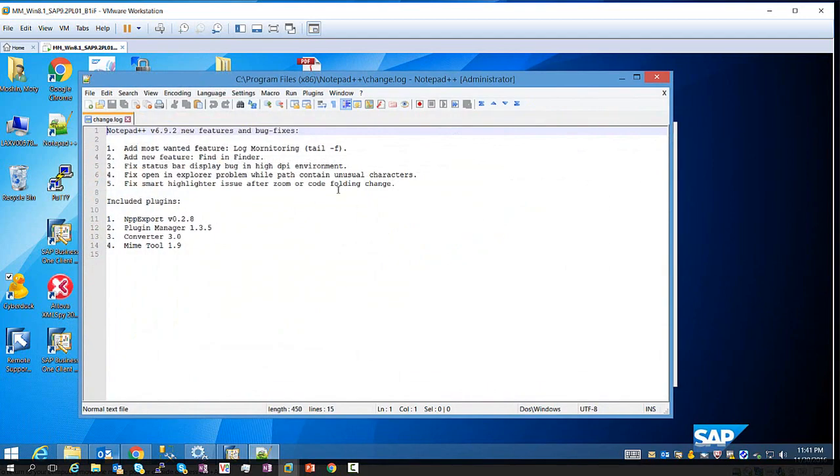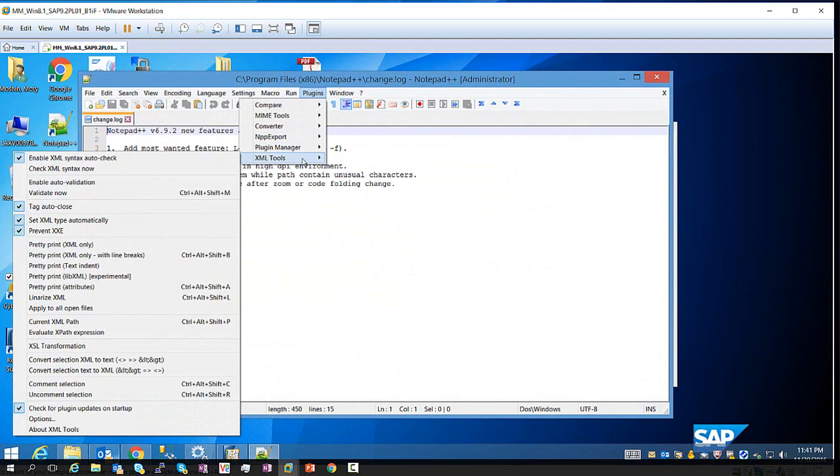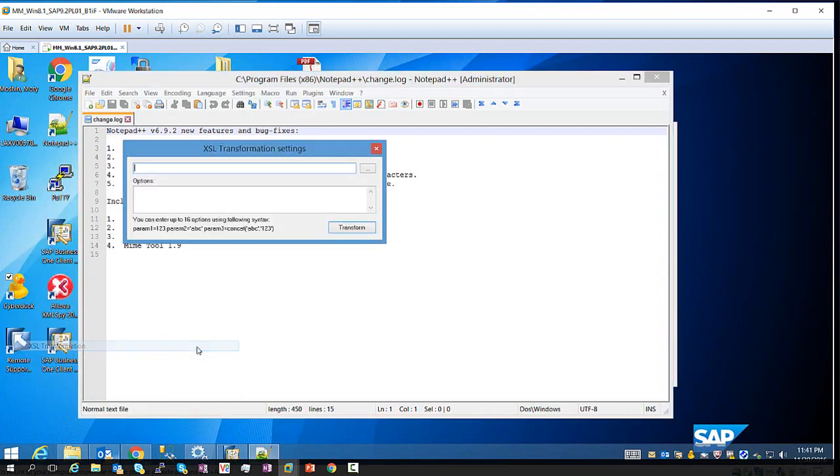Okay, restart. And now you should have the XML Tools here. See, they have a bunch of XML functions that will allow you to better view and even edit XML files. Not only that, you'll be able to see and test XSLT transformations as well.